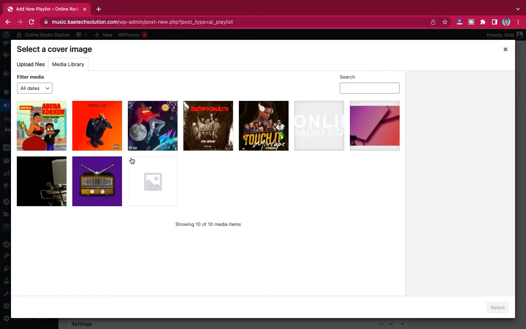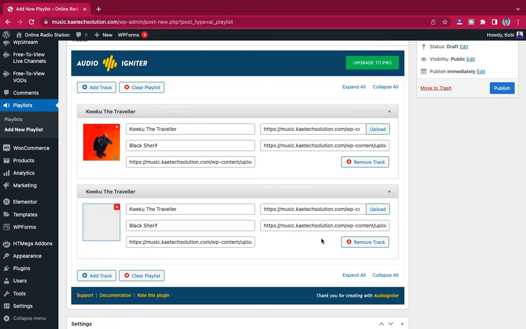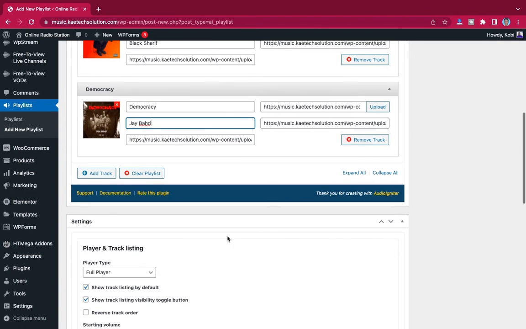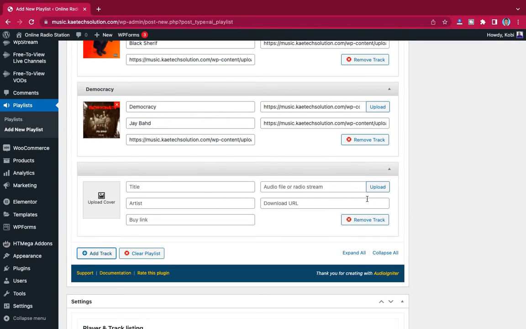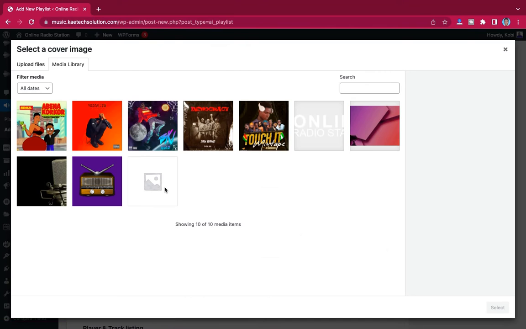the cover. Okay, so let's say this one is Democracy by J Bad. So we're going to assume that this one is Democracy. Okay, so this is the next one. Now we're going to add another one also. We can upload the cover.